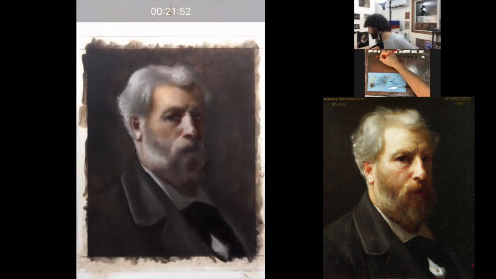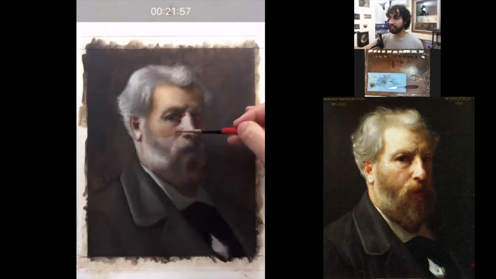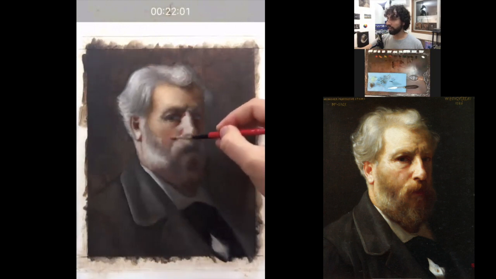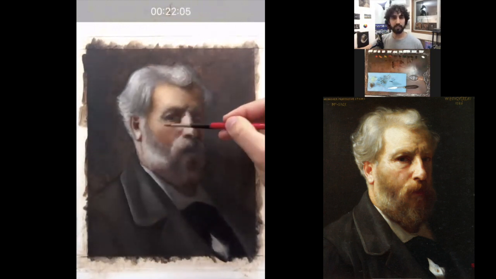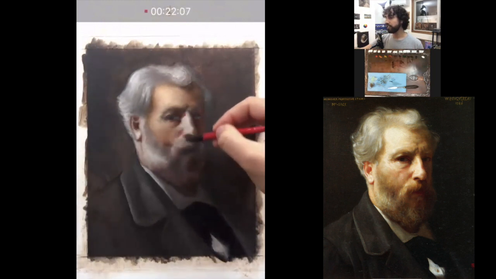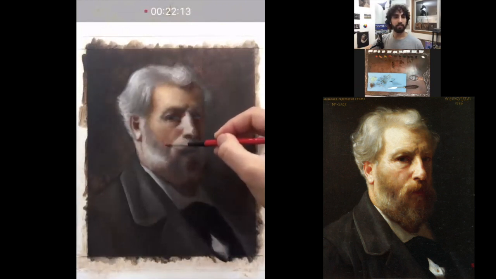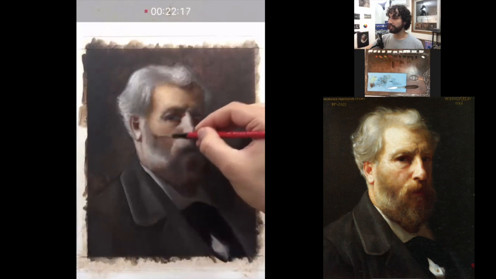Look, I'm taking cadmium red light directly from the tube, but I'm putting it on with such a high amount of medium that it just becomes this conveniently muted pink. I didn't even do any work in order to mute this pink. It just became muted in the interaction with the medium and then my monochrome.